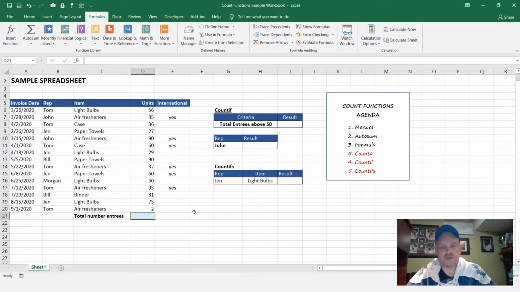And to do this, there's a few ways we can do it. So we're going to want to use the count function. And we can highlight the cells in the range. And you can see down below here, it returned 15.